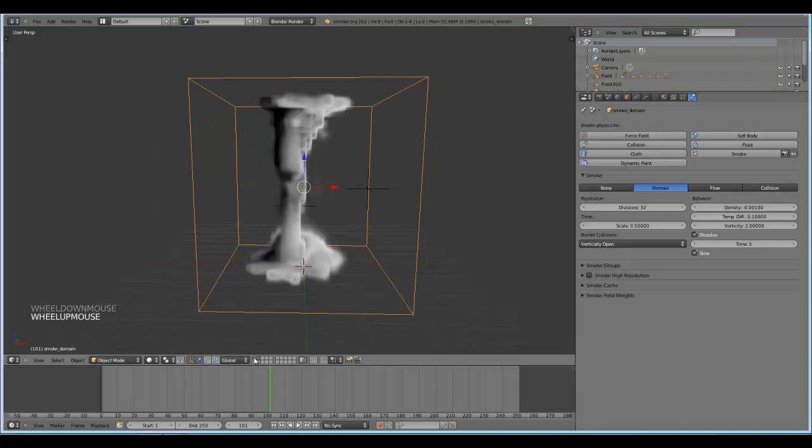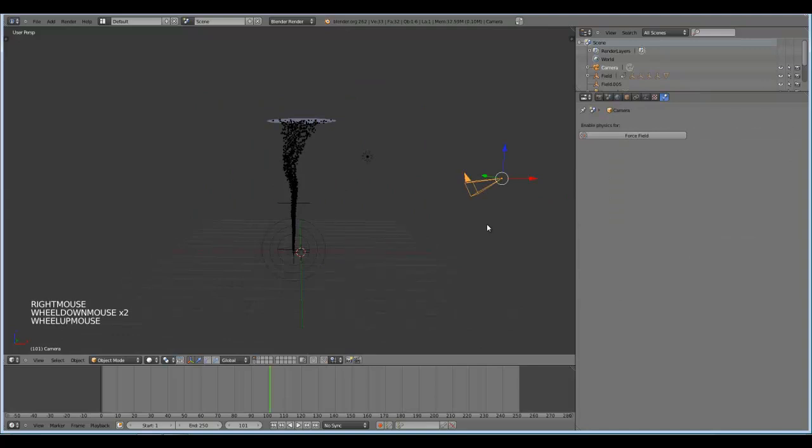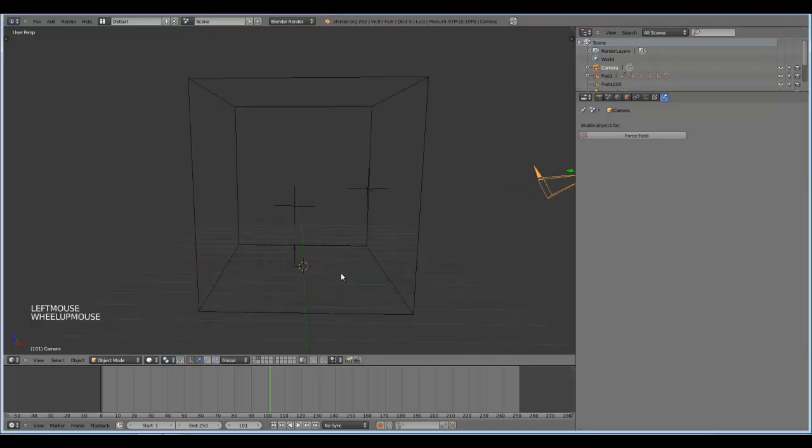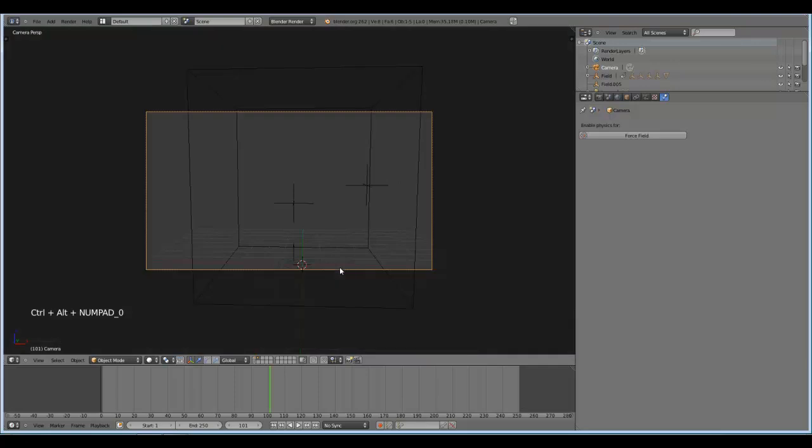Okay, so first I will move my camera, which is on the first layer, here, and I will display it also on the smoke domain layer. Press M and with Shift pressed select the second layer here. So now it is displayed on both layers. Now I will align my camera to this point of view, so I will press Ctrl, Alt and 0 on the numpad. Now pressing G and the middle mouse button, I will move it backward and rotate it a bit with R, okay?